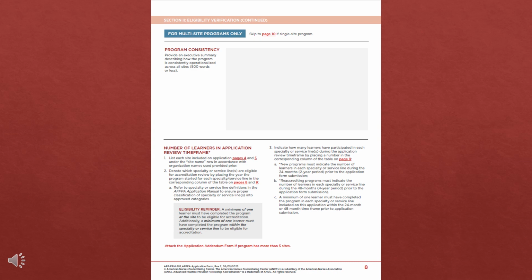The next section reviews multi-site program instructions for denoting eligible specialties or service lines. First, you will include the eligible site names at the top of the page, which will be shown on the next slide. These are the sites that you listed as participating on page 4 and 5. Next, you will tell us which specialty or service line under each site is eligible for accreditation review. If you need to, please refer to the list of specialty definitions within Appendix A of the 2023 APPFA manual.